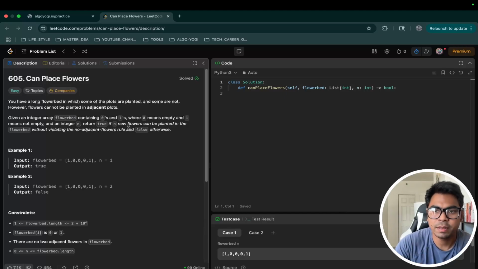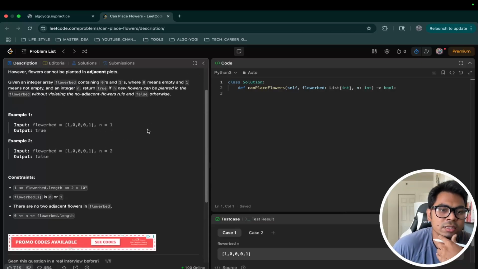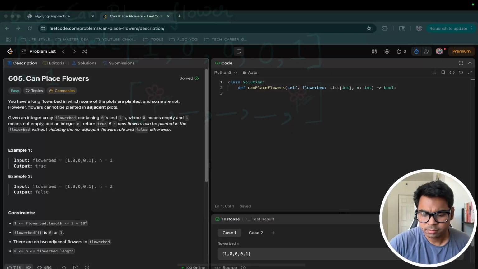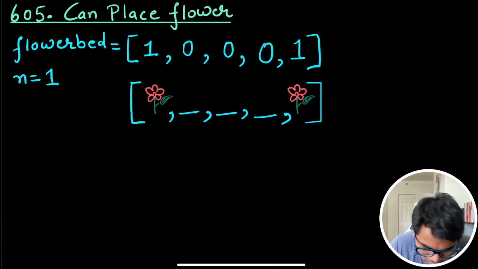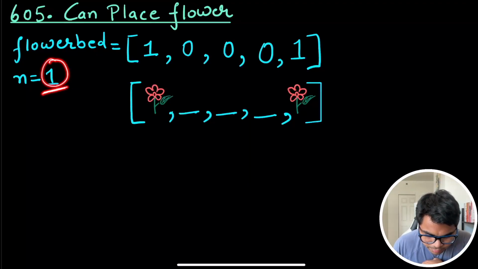Remember, we have to plant in such a way that we are not planting the flowers adjacent to each other, that we need to leave some empty gaps in between them without violating the no-adjacent-flowers rule, and return false otherwise. So it's a simple problem, you might have already solved it, but let's go over it again. So we are given a flowerbed and an integer n.